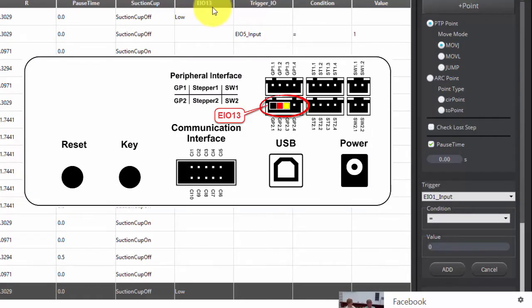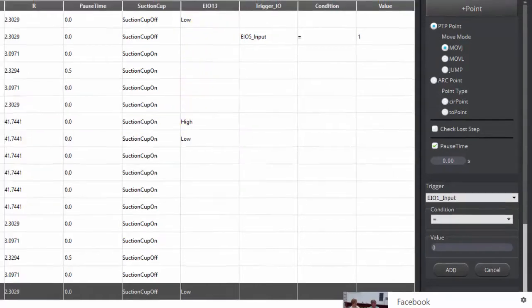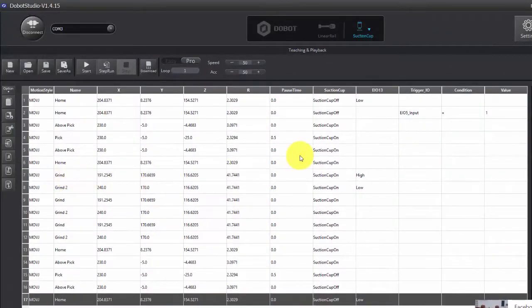Over on the other side, we've set up input output number 13, which is on the back of the robot. Make sure you follow the directions to wire that correctly. We're going to tell that to go high when it gets to the grinder on step number 7. That way it sends a signal to the VEX Cortex, and then the VEX Cortex is going to see that signal and then turn the grinder on.